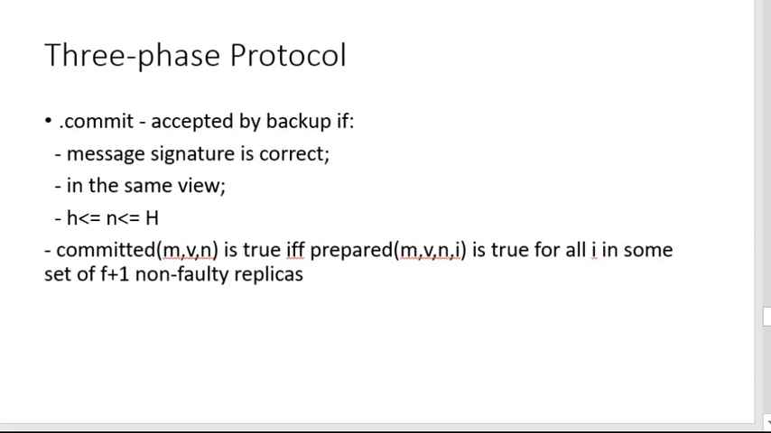Three-phase protocol. Now coming to the commit phase. It is accepted by a backup if the message signature is correct. That means the m value is correct, and in the same view, this is v. And if m is in the same order and v is also in the same order, then n is also in the same order, then it automatically sends its reply message to its client. That's what I mentioned here. Committed m, v, n is true.